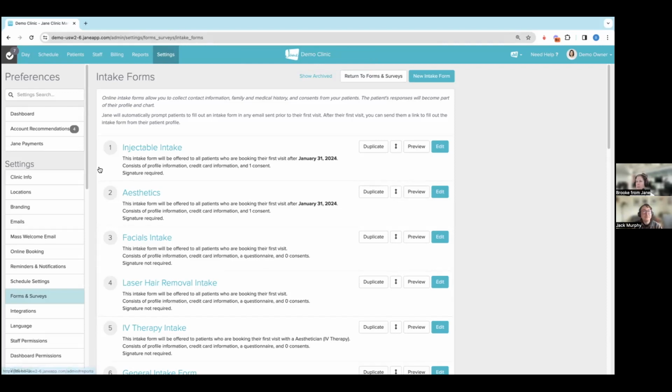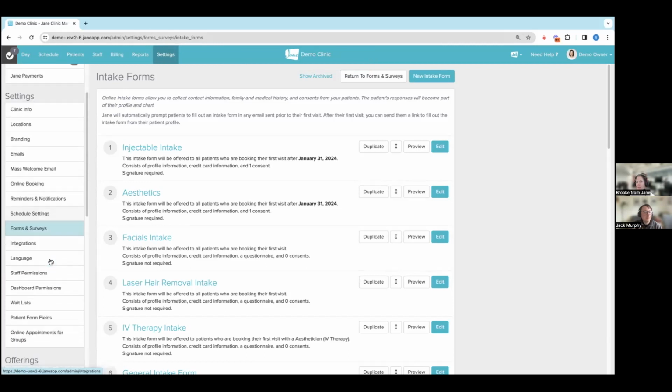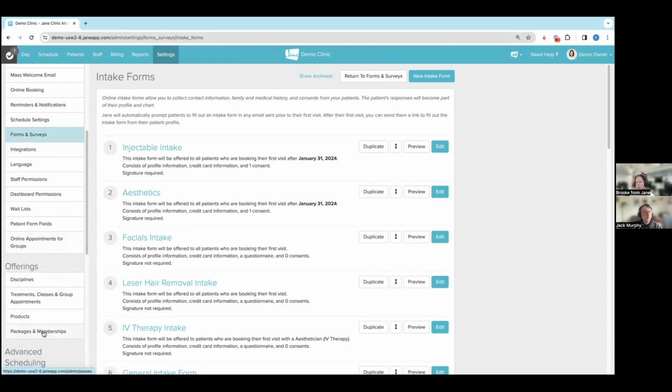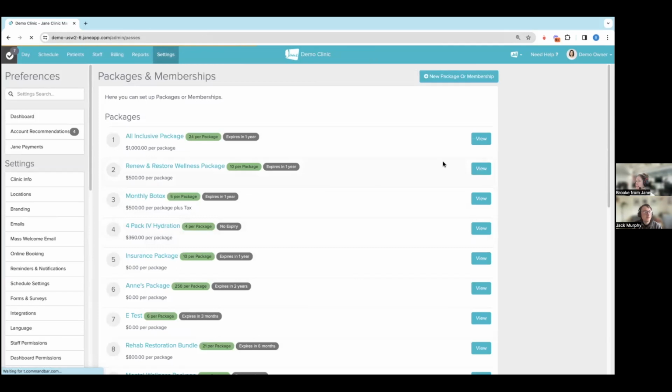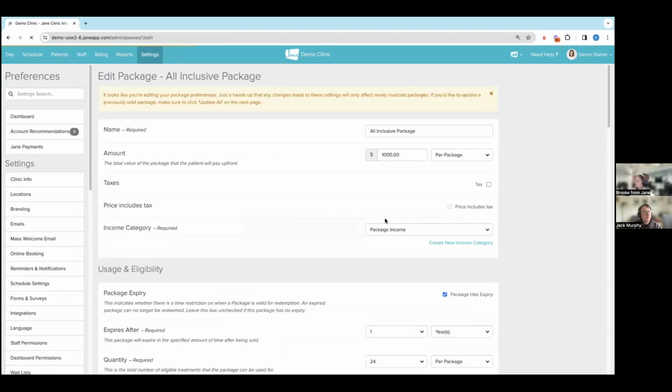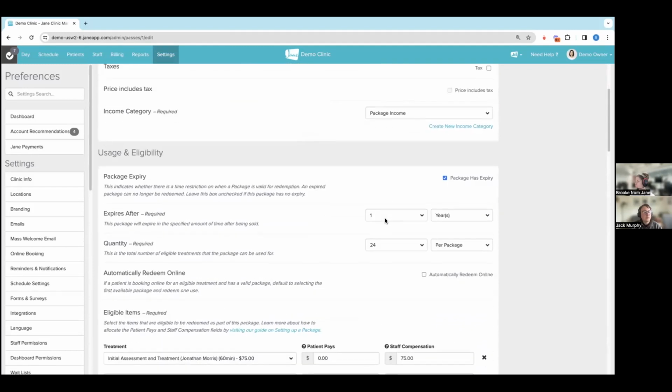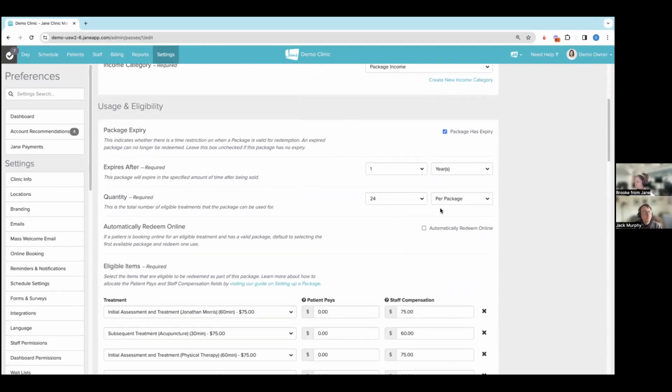Yeah, so it's in the settings of the package, so we'll just head down here to our packages and memberships. And yes, it is a setting within here. If we go ahead and view one of these, you'll want to make sure that you have this option here, automatically redeem online. What this means is when somebody books an appointment online, their package on your end will automatically already be added to that visit once you see them.